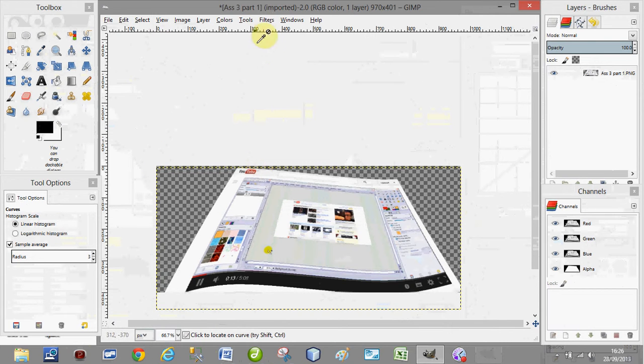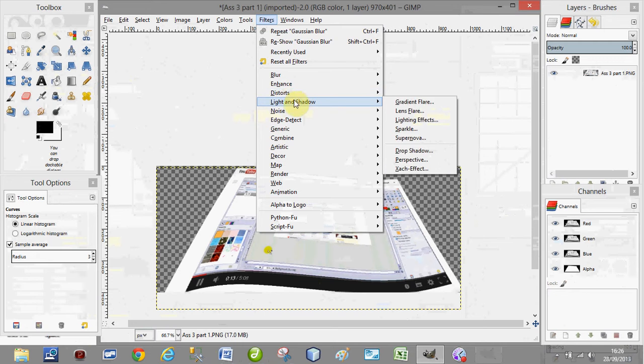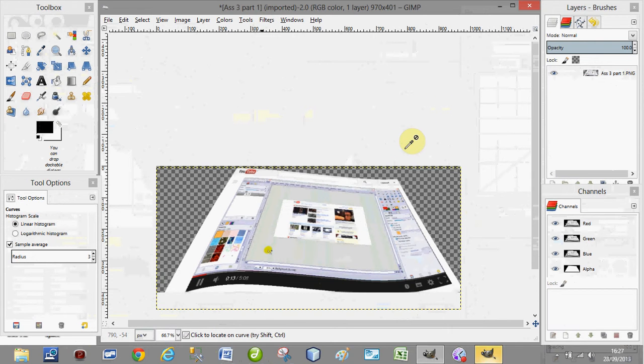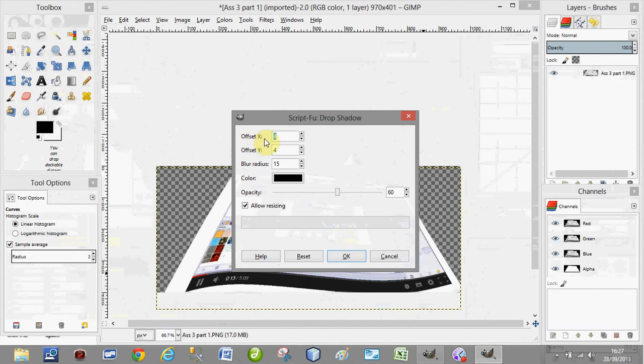Then we go to filters, light and shadow, drop shadow. We open our drop shadow box, just so we can change the values, which were not what we wanted. So offset X is going to be 10, offset Y is going to be 10, blur radius is going to be 20, background color is going to be black. We're not going to allow resizing, so untick that box, and our opacity is going to be 75%, so we change it from 60 to 75, like so. Now we click OK.